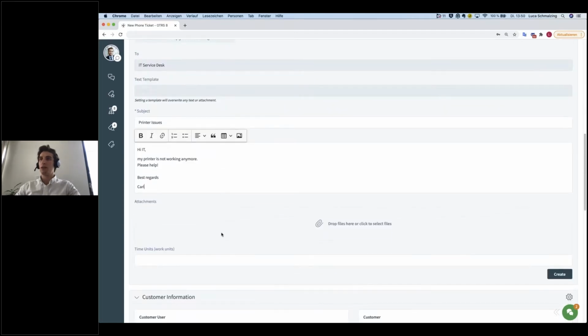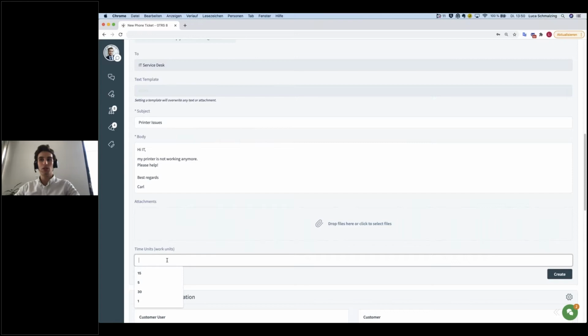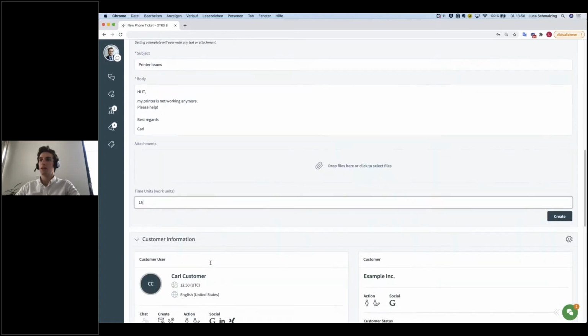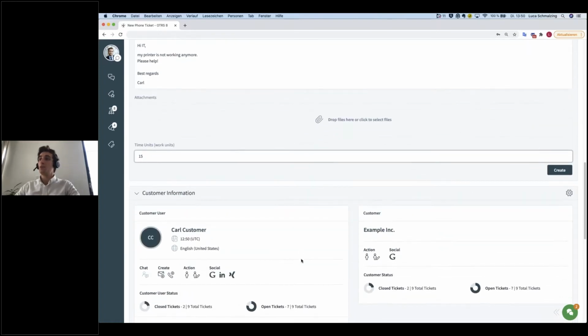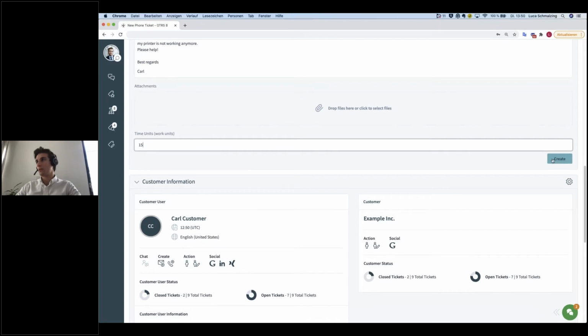Okay, so you can always add some attachments. If we have an error message, for example, or something different, you can always add this attachment to the ticket, as well as time units. So if you are accounting time on your tickets, feel free to add, for example, 15 minutes to take this phone call. Of course, you can now create the ticket.